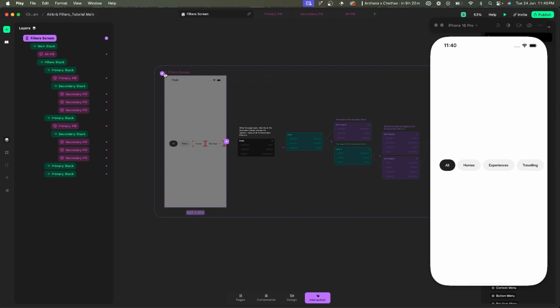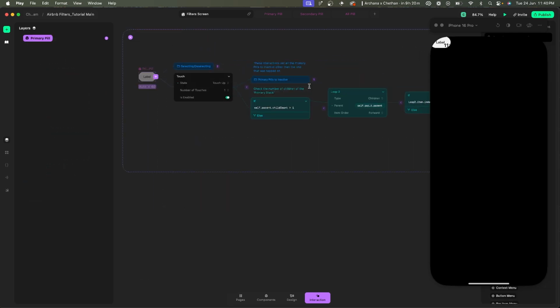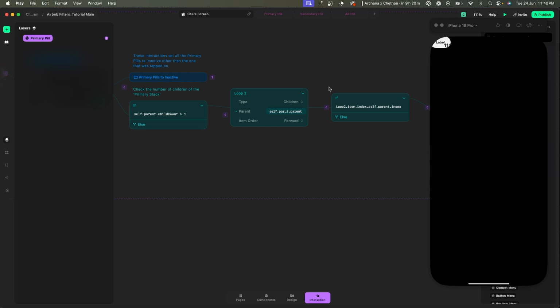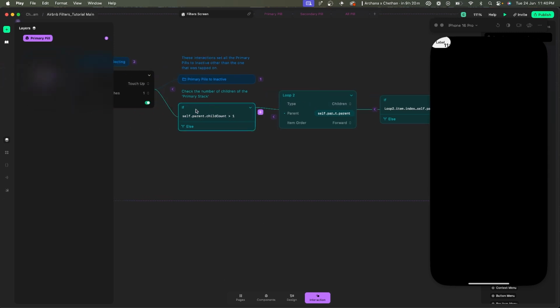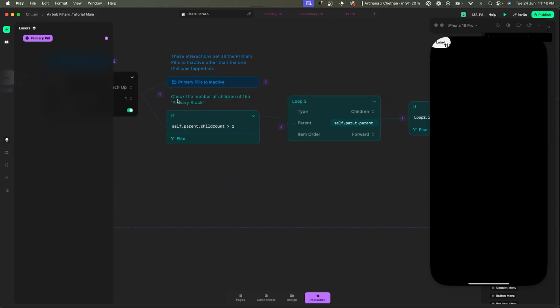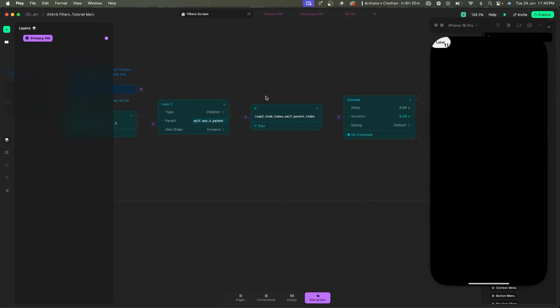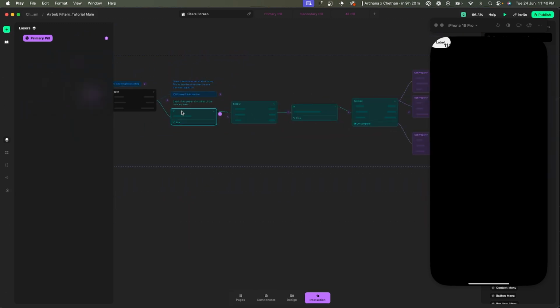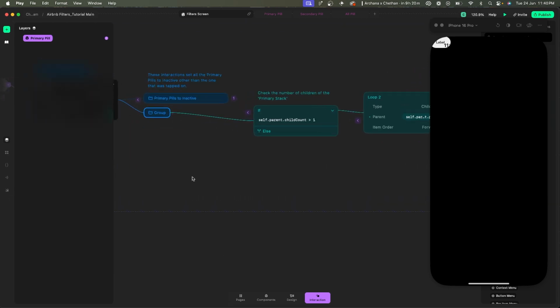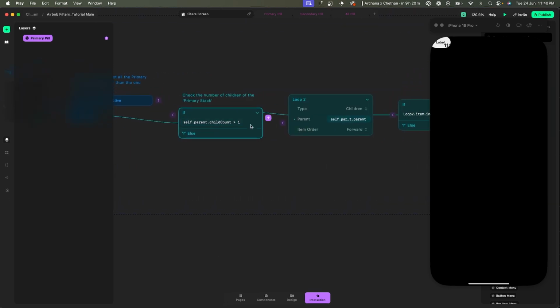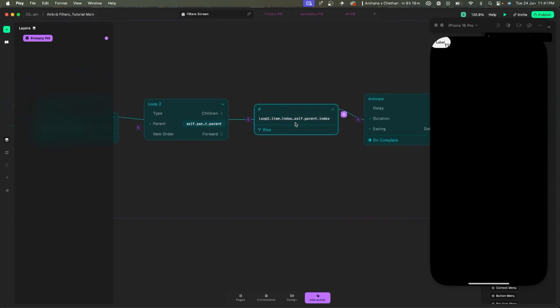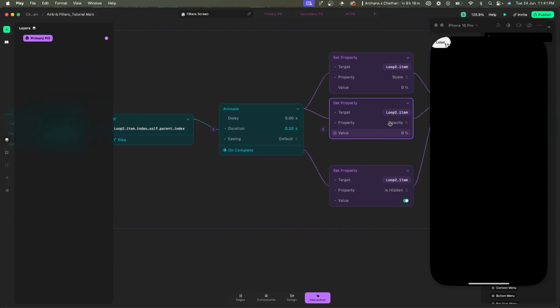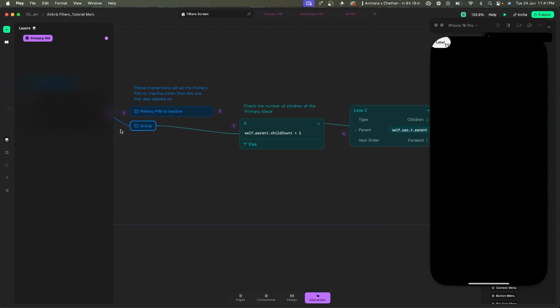So coming back to the primary button over here, this was one thing, right? So when I touch up, it hides, as you can see, checks the number of children, and here it hides all of this. And now I can group this also. So I can actually press Command G, right? And what this basically does is you can see it checks the number of children, all right? And then it hides the other parent pills, right?